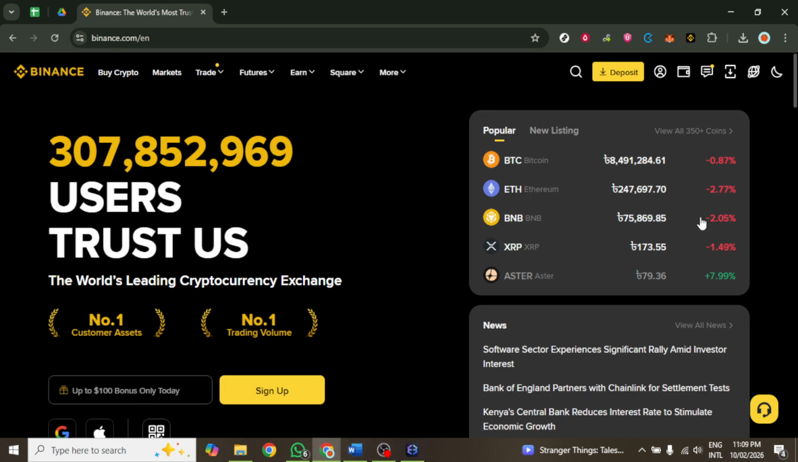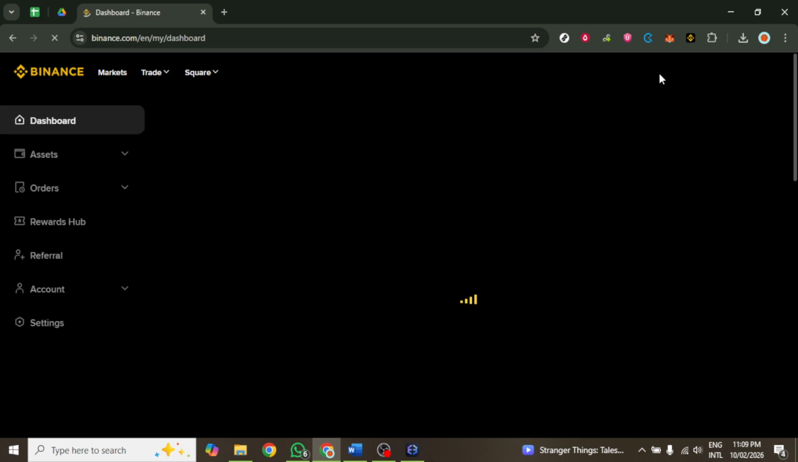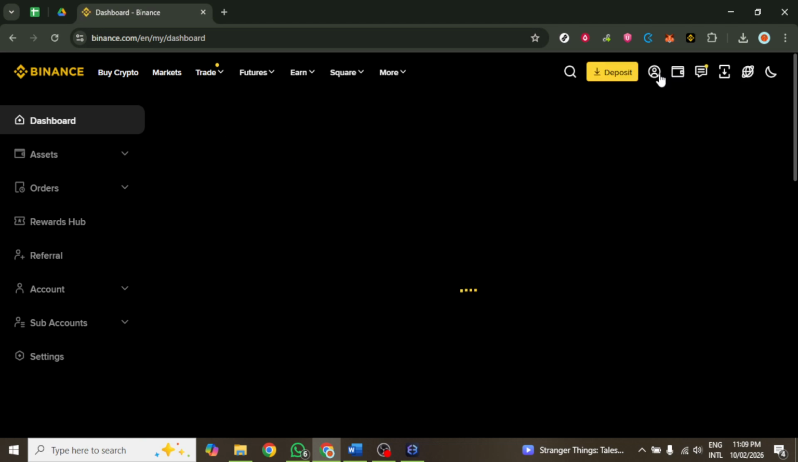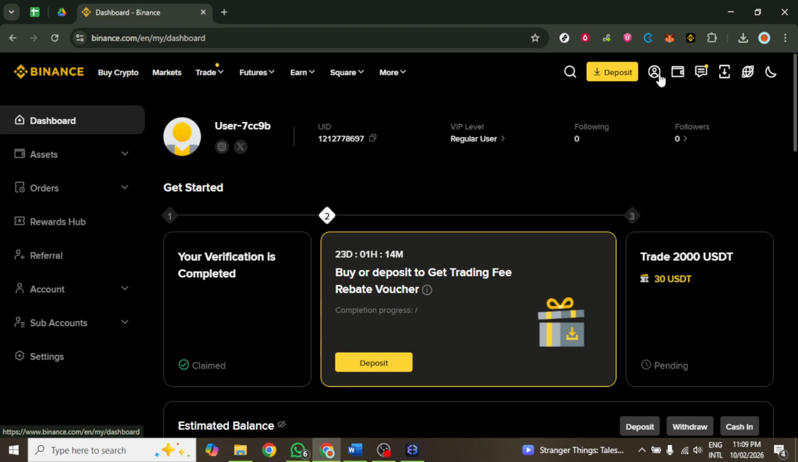Next, navigate to the Binance platform and sign in to your account. After successfully logging in, go to the wallet section of the interface. Here you will find the option to withdraw funds. Click on withdraw and then select the same cryptocurrency that you previously prepared in your Exodus wallet. In the address field, paste the wallet address you copied earlier. Make sure to choose the correct network that corresponds with your Exodus wallet settings.